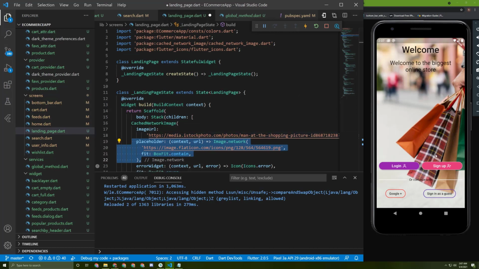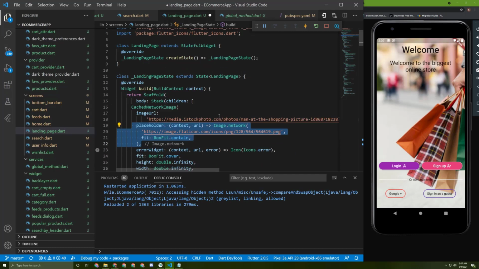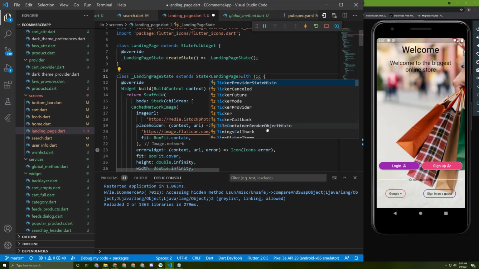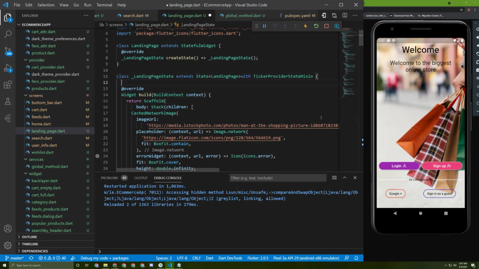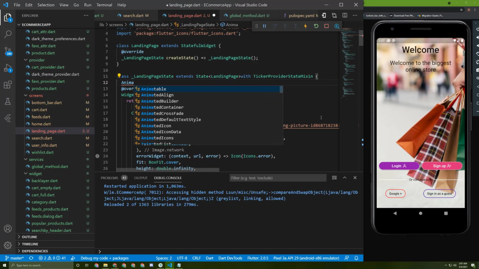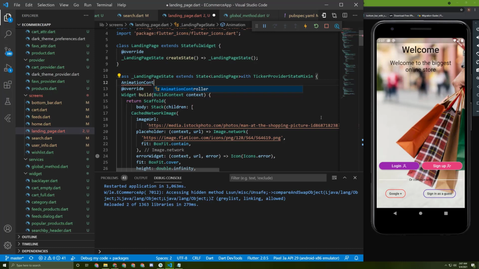So now to allow this image to move, we need to add a mixin to our class. So in here, let's say with TickerProviderStateMixin. And we need to initialize two things in here. The first one is the animation controller to control when the animation starts and when it will be finished. Let's say in here AnimationController like this.